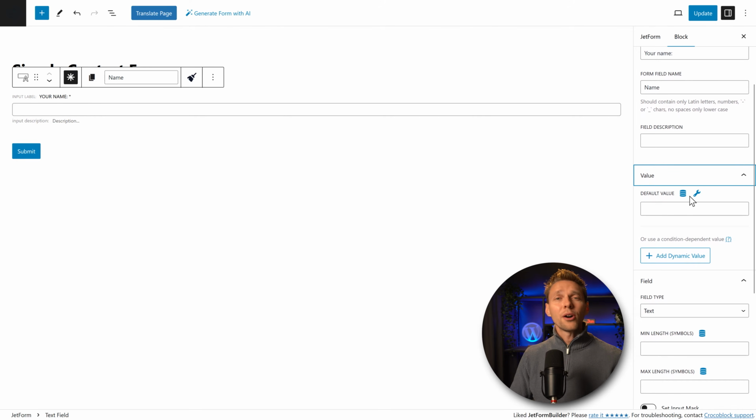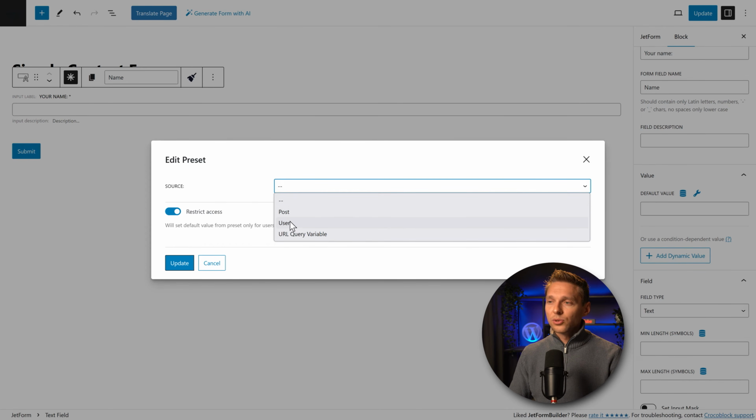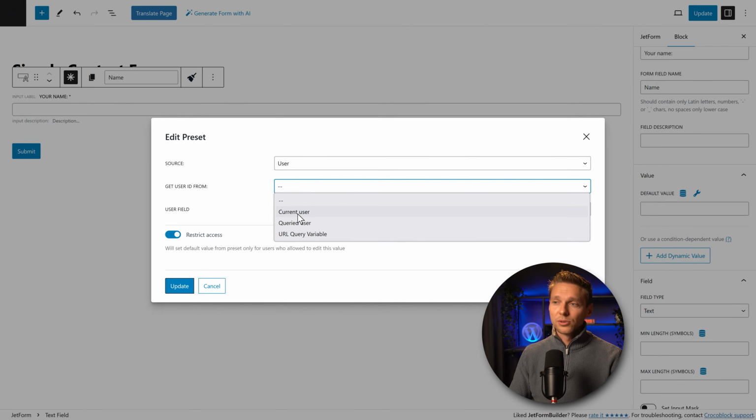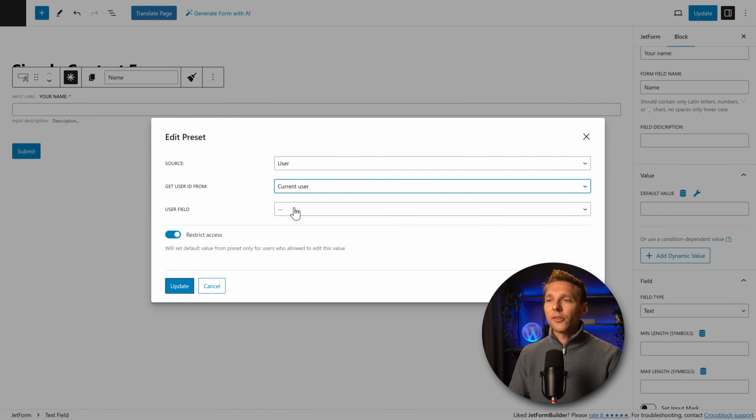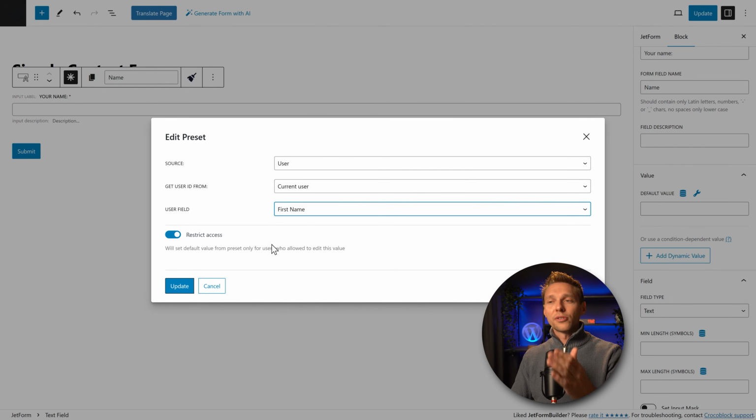Now this is a very powerful option in a free form builder, which I really like. If you click on the default value over here from the database icon, you can use a preset. Now this means when people are logged into your website, they are existing users, you can actually pre-fill the name field. So press on source, we're going to use the user, then the get user ID from current user, queried user, or URL query variable. I would say current user, of course. And then the field first name or last name should be filled in over there.